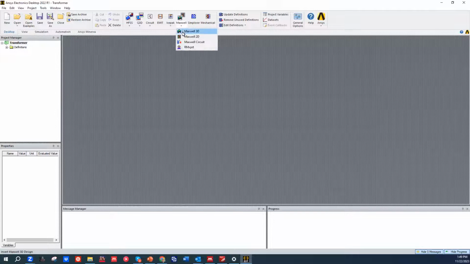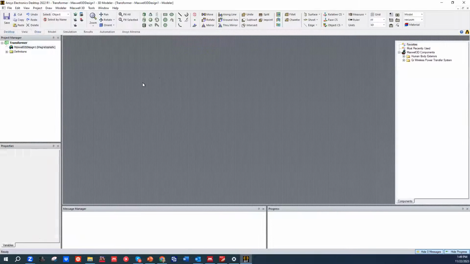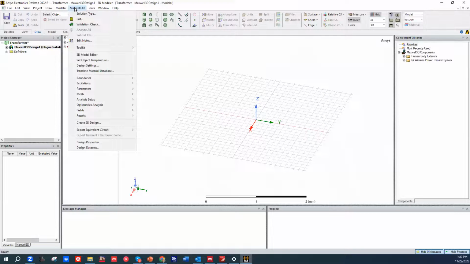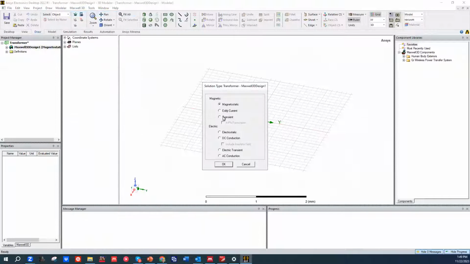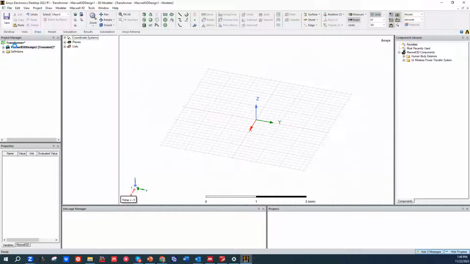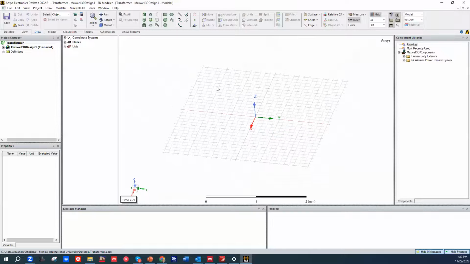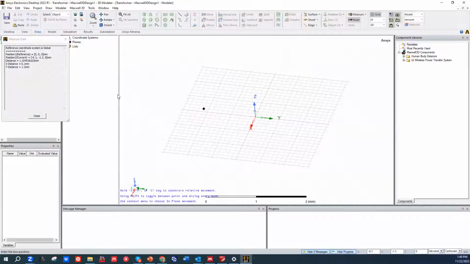So as before, I start the project with introducing the Maxwell 3D design. Okay, and then as a solution type, I choose transient. Okay, I also already named my project transformer, and yeah, so as before, we start the project design with the drawing of the geometry, and our transformer gonna be rectangular shaped.